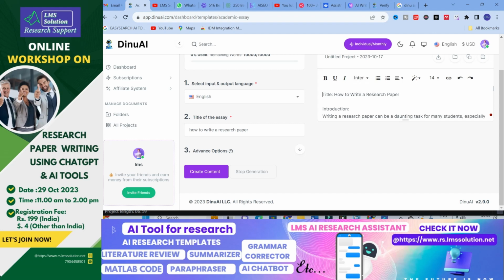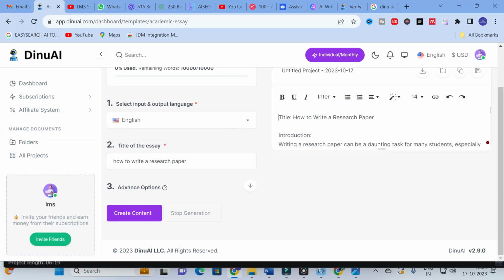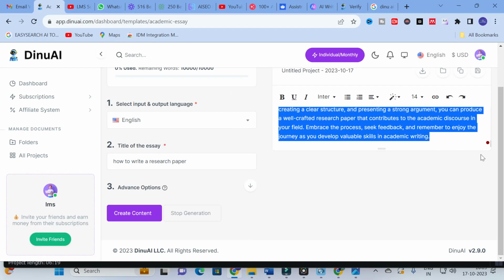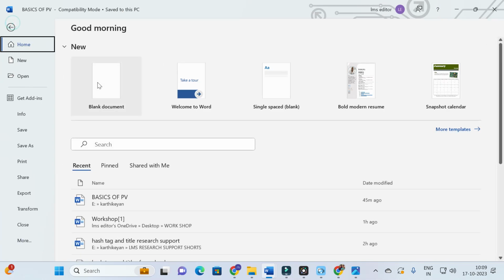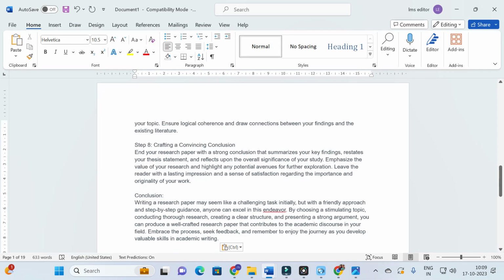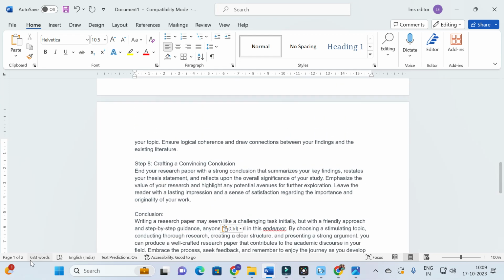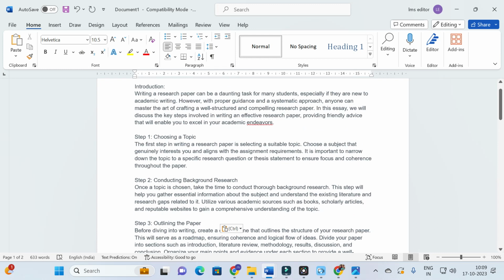Next here you can see the title, how to write a research paper, starting from introduction of the research paper. As this window is very small, I am going to copy this and paste it in a Word file. Thereby you can get a clear idea how the content is generated. See, the content is generated around 633 words. It's a better thing for an essay, that is, an academic essay.